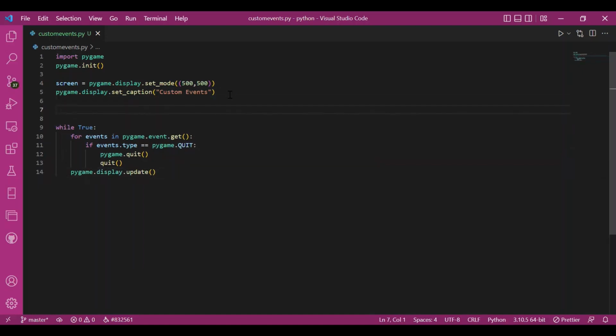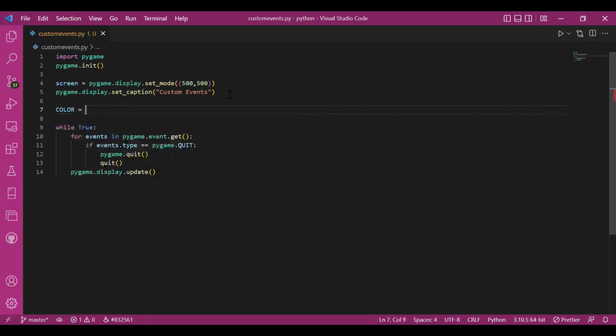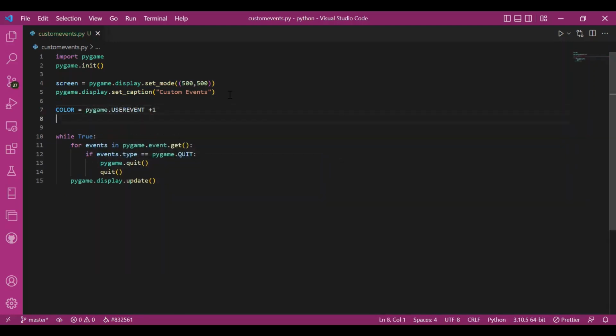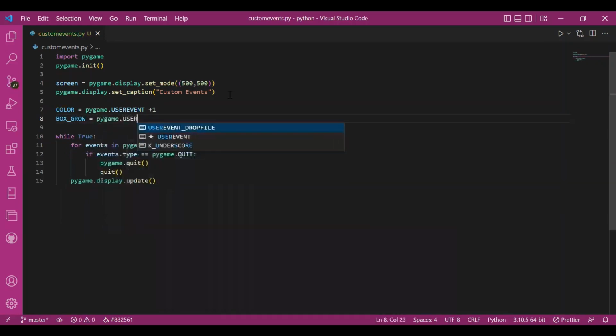Let me define the two user events, two custom events. So let the color changing event be called color. I'll write color equals pygame.USEREVENT plus 1. So that is how you define a custom event. Then I'll have another event, the box grow event. I'll write box underscore grow equals pygame.USEREVENT plus 2. So that's the second event, so I've done plus 2.